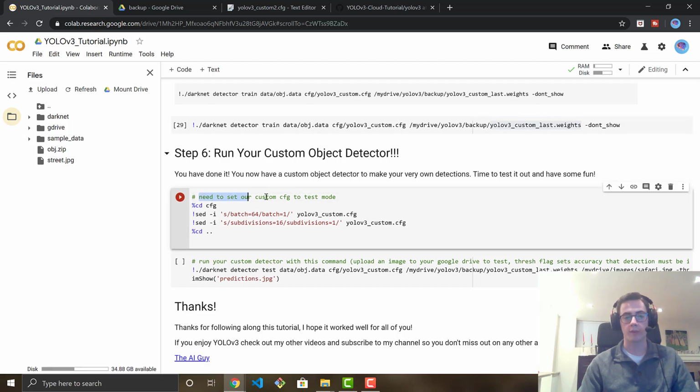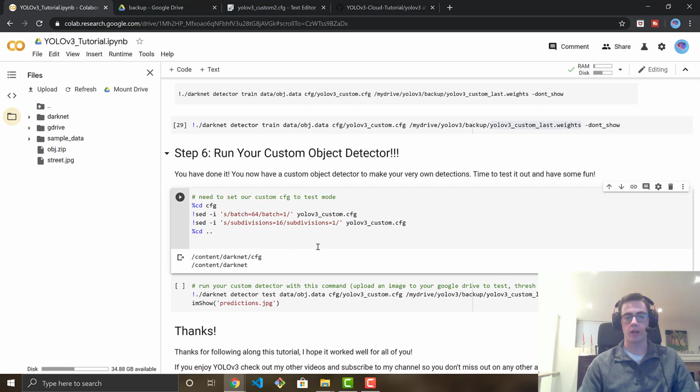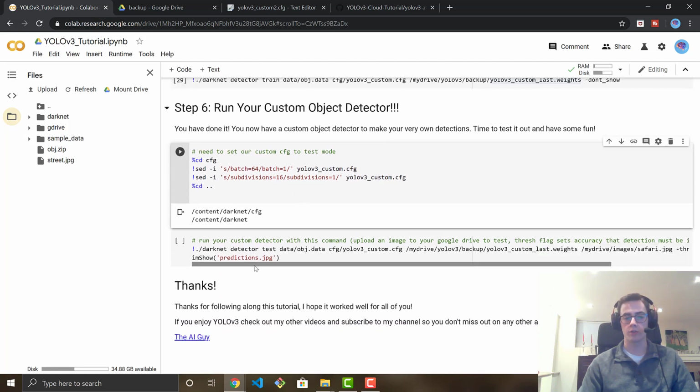So right now our config file is set to have 64 batch size and subdivision 16. To run your custom detector, you're going to want to set those back to 1. And we can do that in line with this quick command. So I'm just going to run it. And we can now run our detection using this detector test command.